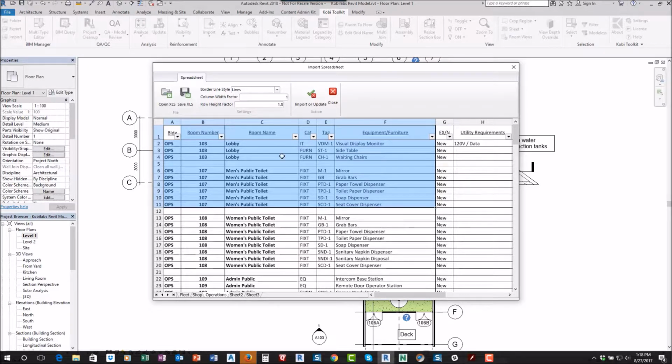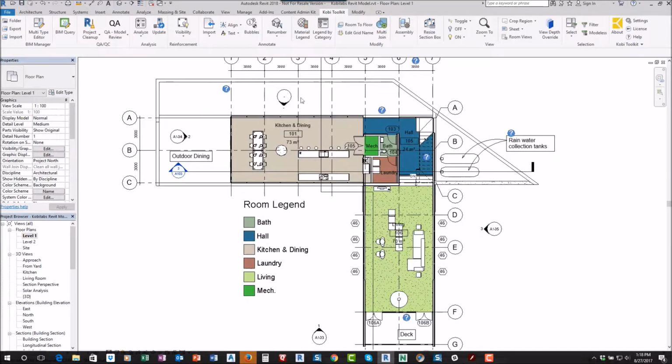Some other things that we can do in here is we can specify our borderline style, our column width factor, and our row height factor. I'm going to leave all that as is, and I'm just going to go import and update. Now, if I come back into the model here, if I go down to schedules, here you'll see this new schedule I just created called operations.